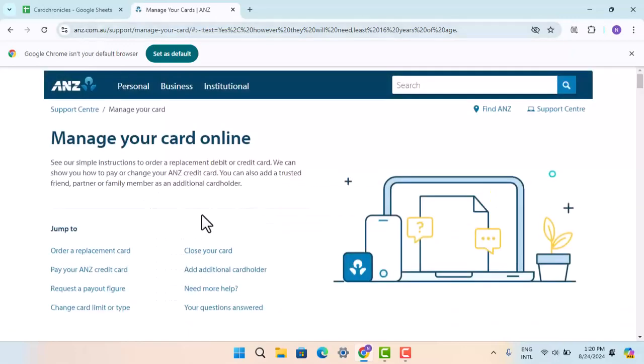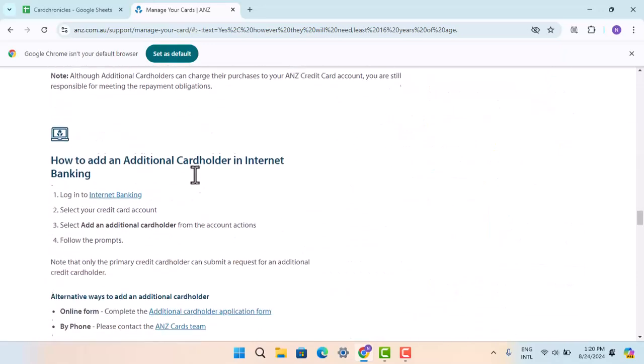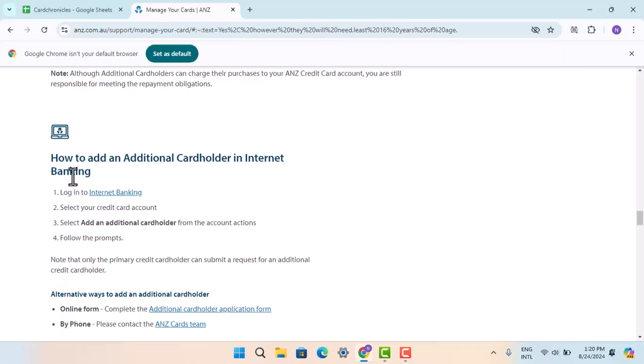Right on this page, what you have to do is scroll down to the bottom and you can see this link as add an additional card holder. Go ahead and press that, and here you've been instructed on how you can add it.